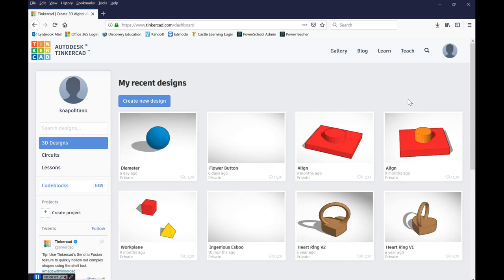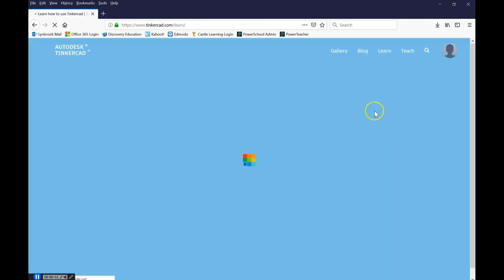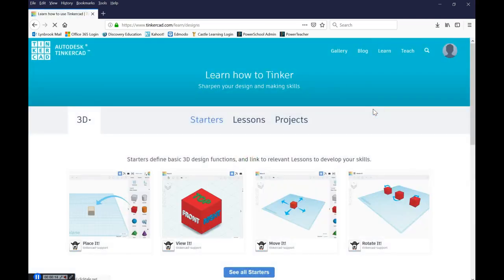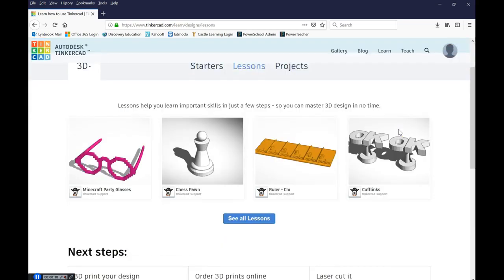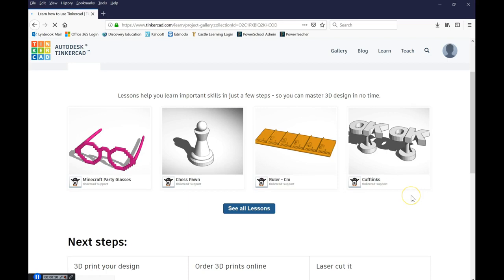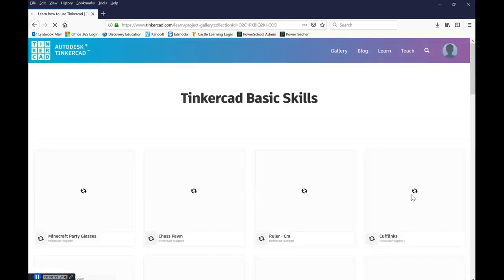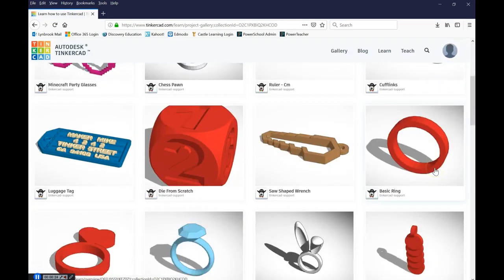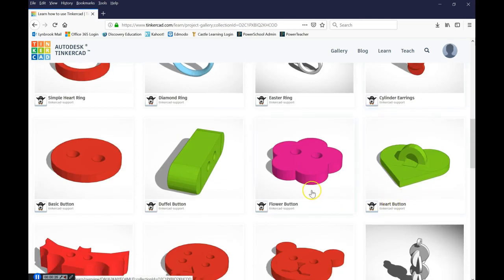Today I'm going to show you how to make a flower button in Tinkercad. So this is a lesson, so we're going to start by going to Learn. Once we're here, we're going to go to Lessons. We'll go to See All Lessons. And then we'll scroll down until we find the flower button.